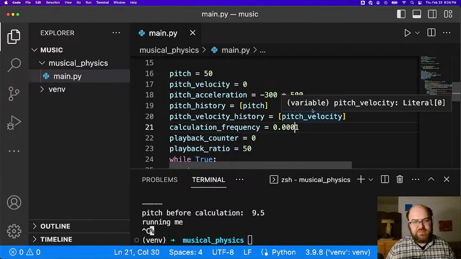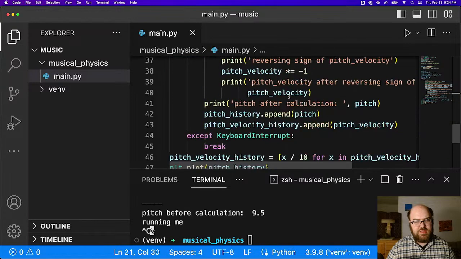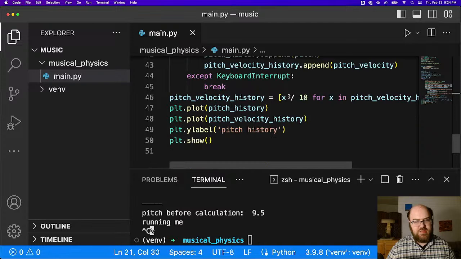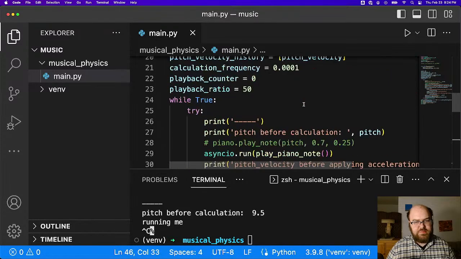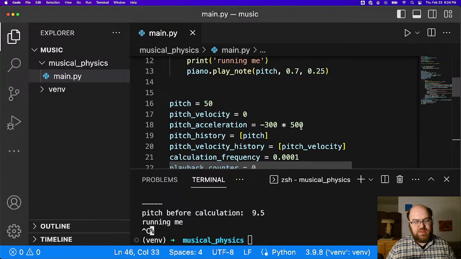I think that it has to do with calculation frequency. Let's actually divide that by 100, by the way. The calculation frequency needs to be short. There need to be a lot of calculations per each oscillation. Let's try it like this and see how badly it does.